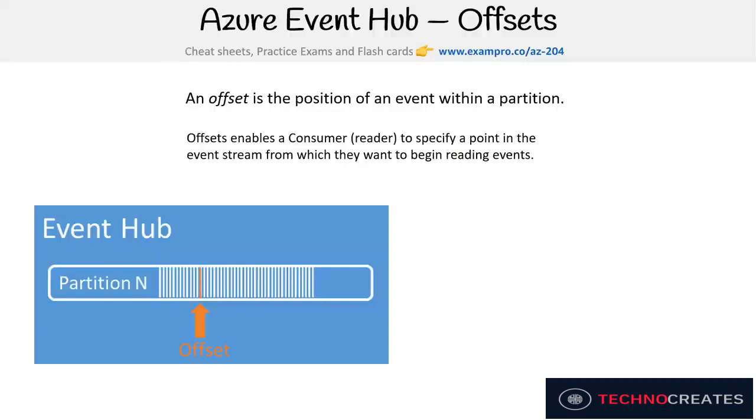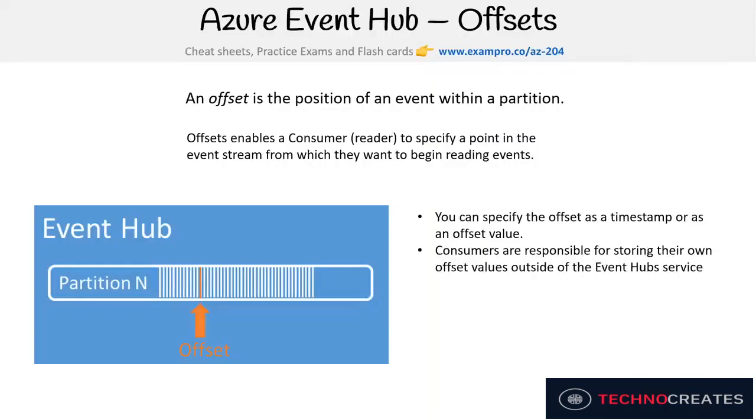So offsets enable a consumer or reader to specify a point in the event stream from which they want to begin reading events. You can specify the offset as a timestamp or as an offset value. Consumers are responsible for storing their own offset values outside of the Event Hub service. Within a partition, each event includes an offset. So there you go.